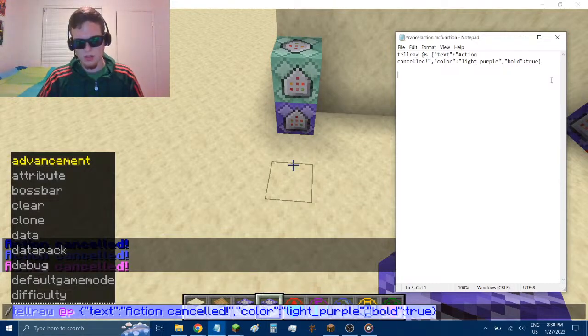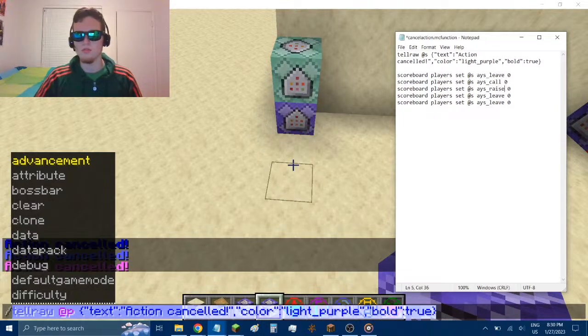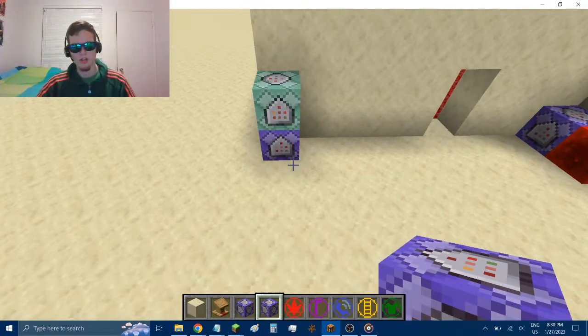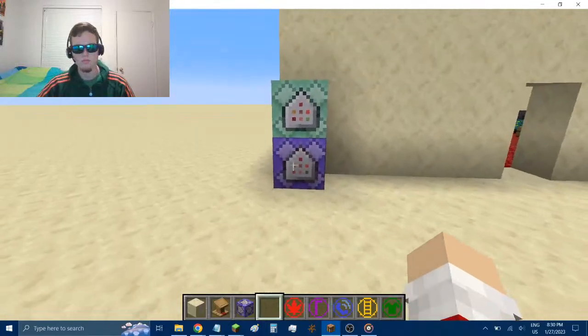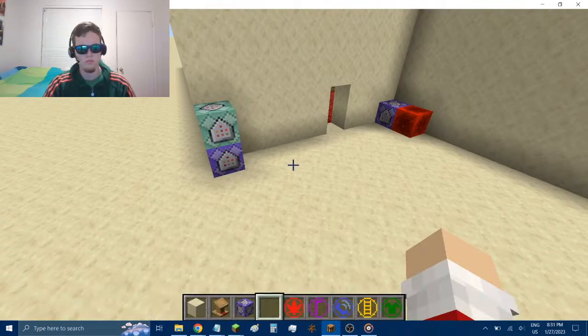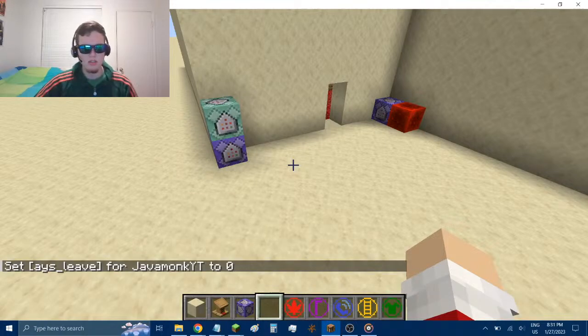So I'll just cancel the action. And then scoreboard players set at S, are you sure leave? Basically, it'll just set all the are you sure's back to 0. Call, leave, call, raise, fold, and all in. Okay. Reload. Scoreboard players set at S. Okay. Let's set it to 0.